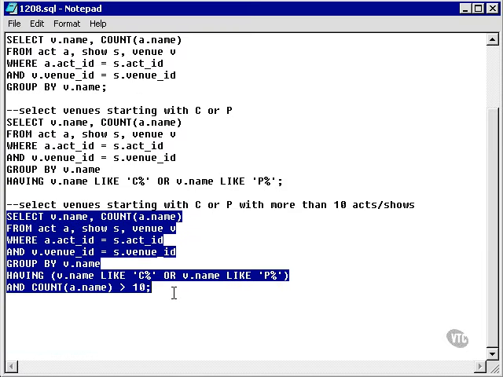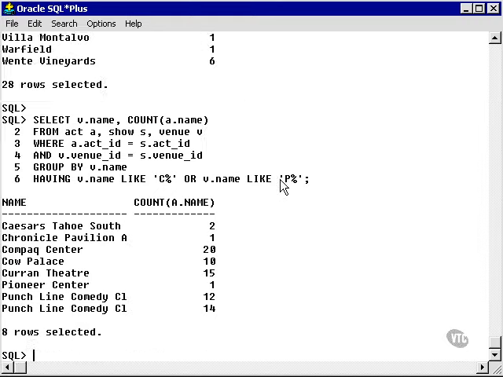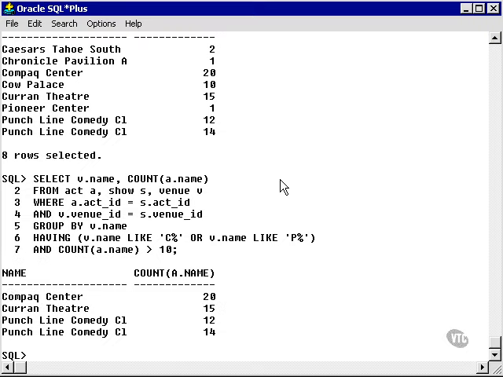Now let's extend the having clause and only pull up venues which start with C or P and have at least 10 acts. And there we have it. Compaq Center, Curran Theatre, those two venues all have at least 10 acts. As you can see, Caesars Tahoe South is left out because it has 2.